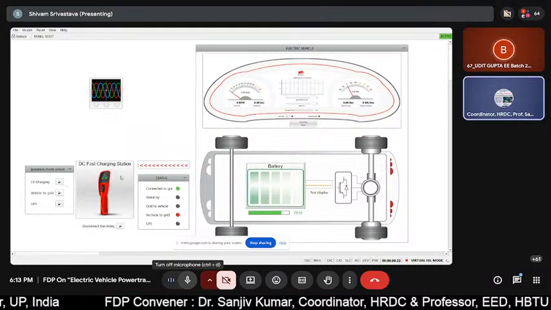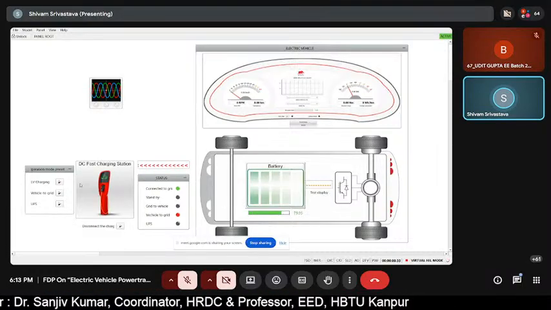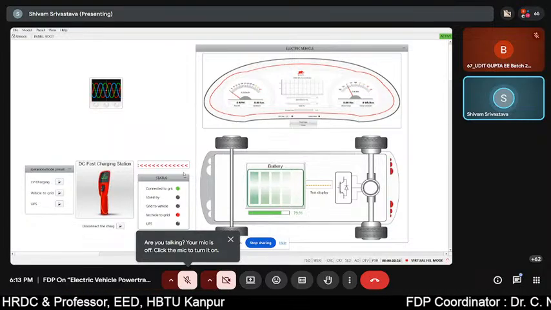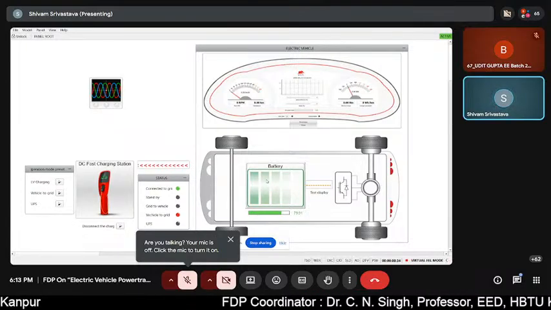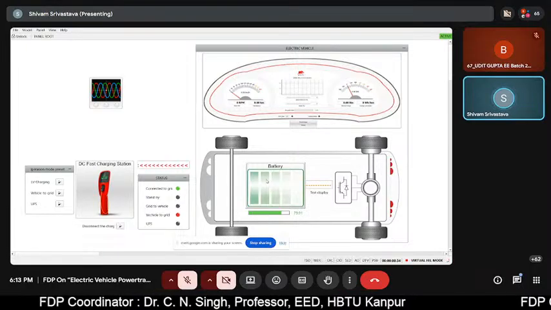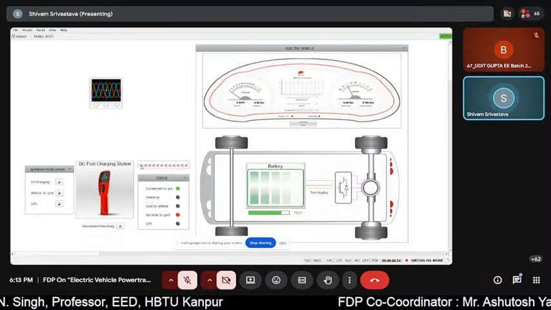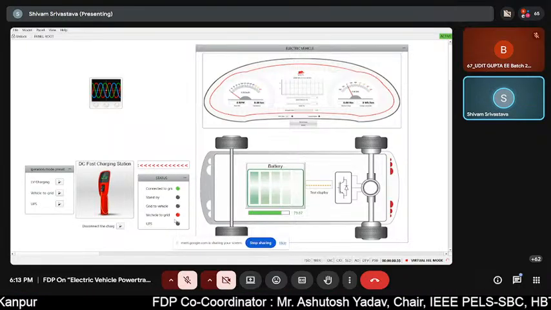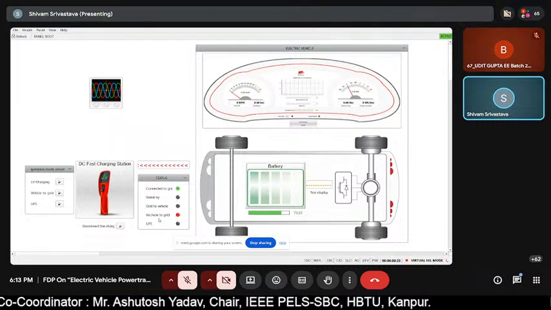So after this section, the EV charging, once we have charged the battery, we can just click on the vehicle to grid mode, and we can observe that the charge of the battery is going to be moved towards the grid, which is being indicated by the red color arrows, and the red color LED has been blown, which is indicating the vehicle to grid mode.